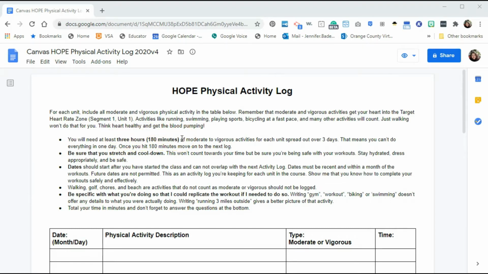Some of the specifics that I want to go over are covered on the top of this page. If you think back to unit one, segment one, you learned about the target heart rate zone and you learned what that zone is for you specifically. So we want to make sure that your activities that you're logging are getting you into the target heart rate zone. Keep that in mind that you want to get your heart rate up. Just walking won't do that for you. It also reminds you of that right here, not walking. Okay? Think heart healthy. You want to get your blood pumping.